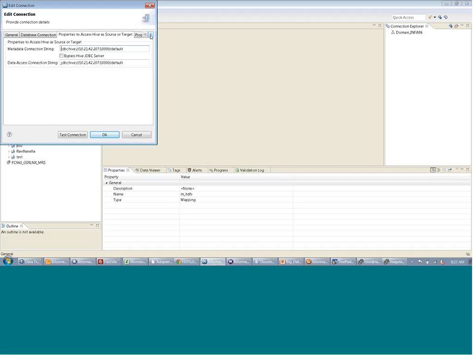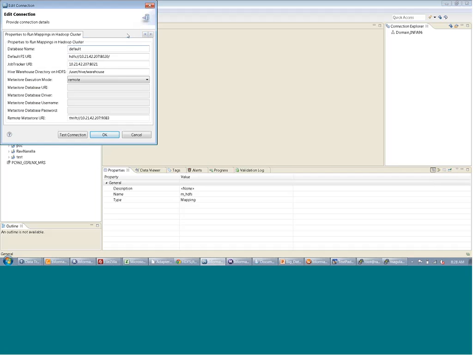So that's for that, and the next tab is for the push down. So pushing the mappings down to the Hadoop cluster. So if you see here, we give the name node URI, job tracker URI for submitting this job as well as getting the status of the jobs. And in this case, I'm using the remote metastore execution mode. But if you have the local execution mode, then you will give the database URI, database driver, username, password. Otherwise, it will be the thrift URL.